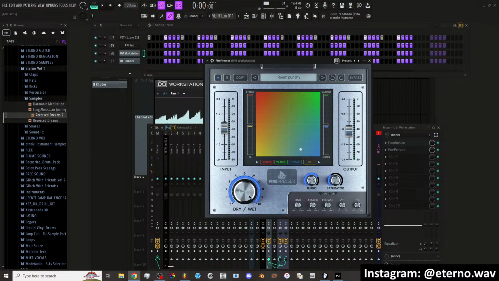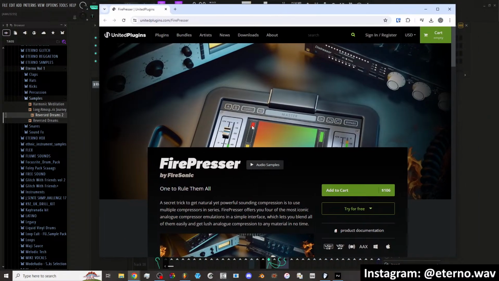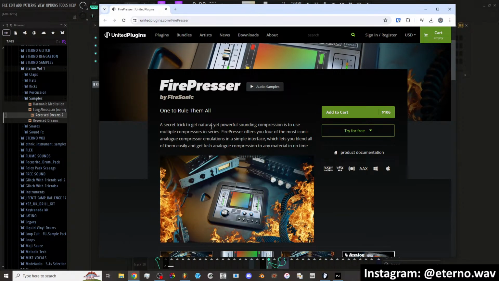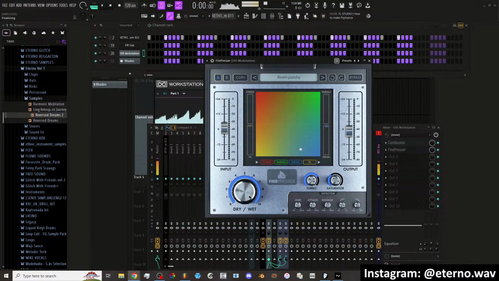Let's see. I clicked on it. Fire Presser, $106. Well, I'm glad we have it for free in FL Studio. But what is it? A secret trick to get natural yet powerful sounding compression is to use multiple compressors in series. Fire Presser offers you 4 of the most iconic analog compressor emulations in a simple interface, which lets you blend all of them easily and get a lush analog compression to any material in no time. That's what I thought. I guess so. It's multiple compressors put together.